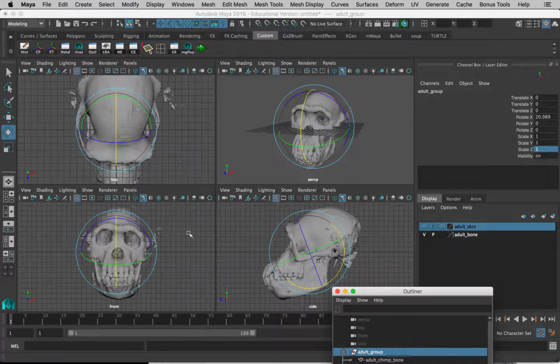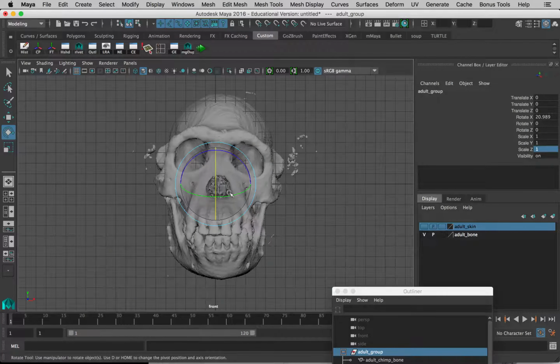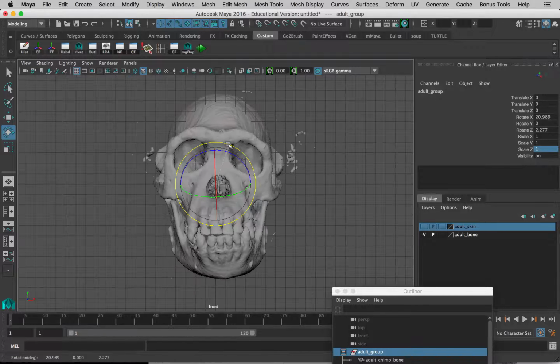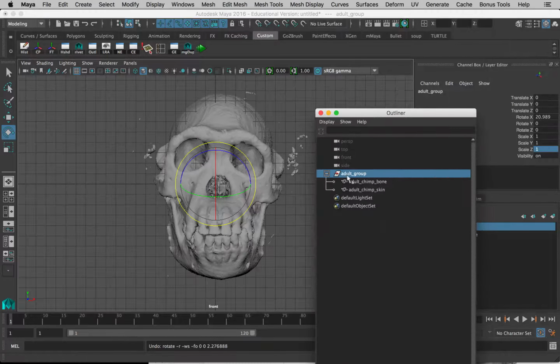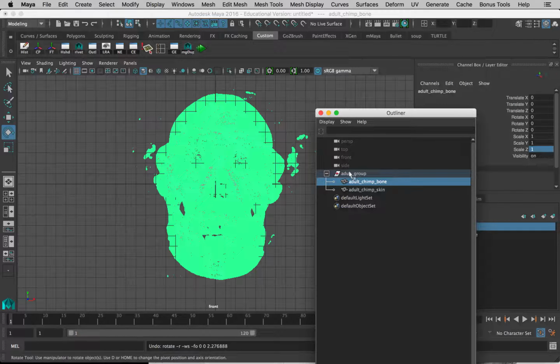Now before we do anything else, let's look here in our front view and kind of get the skull straightened out as much as we can. Now, let me undo that. Only do this with the adult group selected. If you do it with the bone selected, then the group won't move and the skin won't move. So both of these, the bone and the skin, are children of this group. And if you move the parent, the children move. But if you move either of these children on their own, the other one won't move. So you have to make sure that it's the group that you have selected.